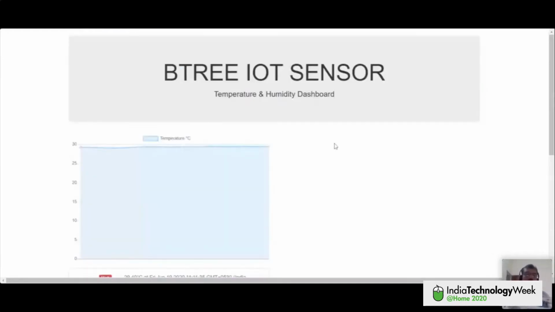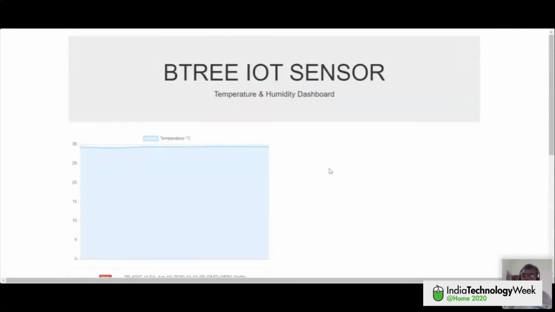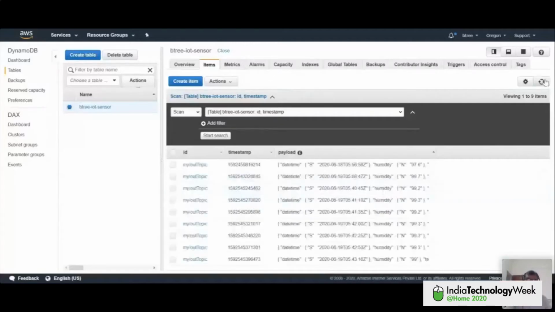Now we will go back to our AWS console and see how these things are connected and created. I'm switching off the sensor. I'm leaving it here. All right, let's go back to the AWS screen. DynamoDB. I'm refreshing. See, now we have more data. 1, 2, 3, 4, 5, 6, 7, 8, 9.